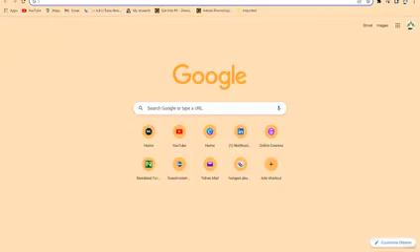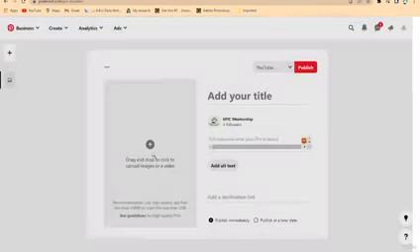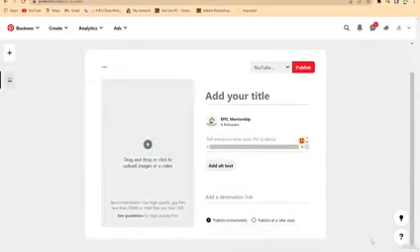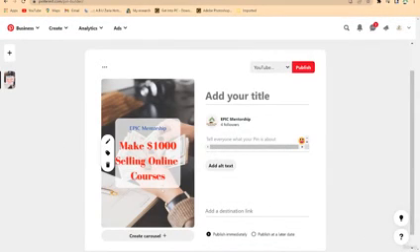You can always come to your Pinterest, close this, and click to upload. You can come to your downloads over here, and you can see the Pinterest pin you've just downloaded. You can just click and you see how it fits in perfectly. You can put your title, the description, and the link that you want to send your audience to from here. So this is very easy. This is the easiest way to design Pinterest pins for your Pinterest account. So feel free to try it on your own.